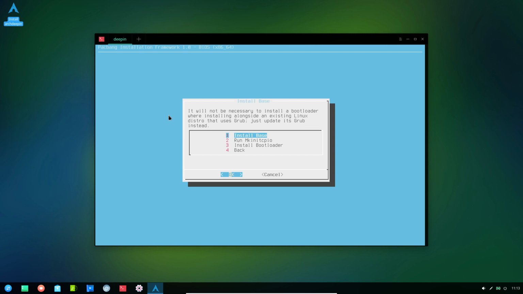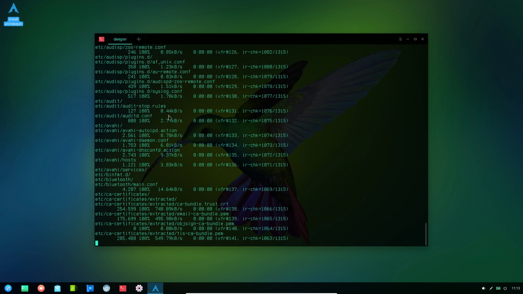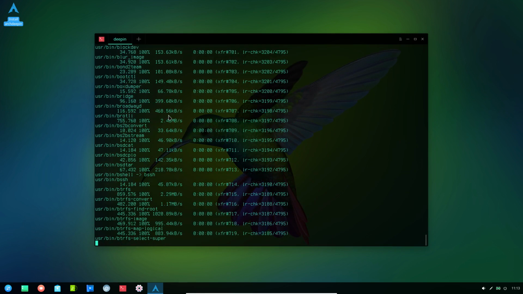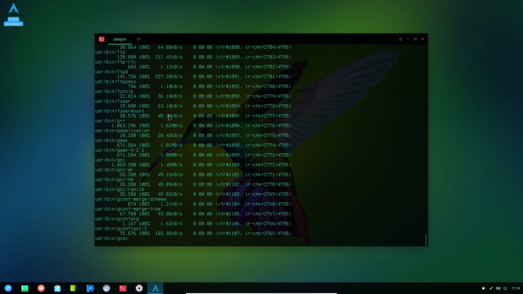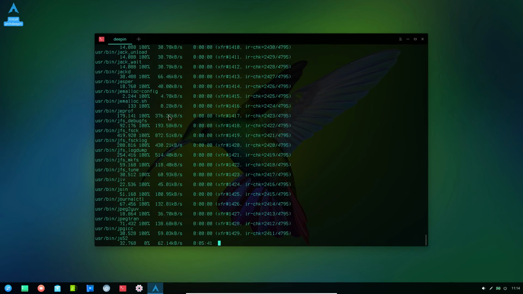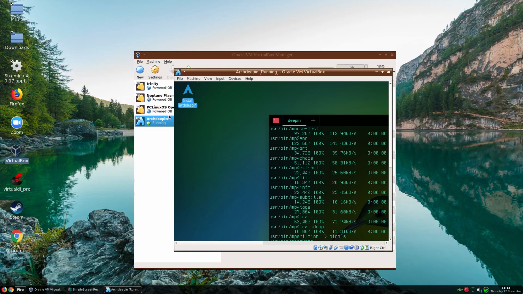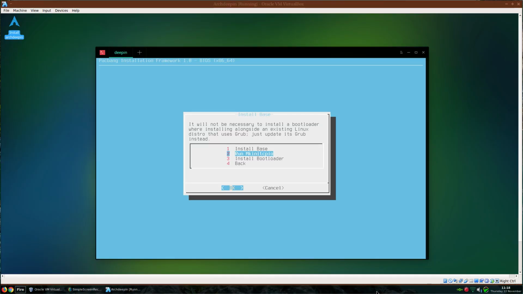It says install base, and I will say yes please. And as you can see, there's no progress bar, but it is scrolling up the screen like a good one. So while that's doing that, let me just resize. I will be back in a moment. Okay, we're back. That didn't take too long at all, about 3 or 4 minutes.